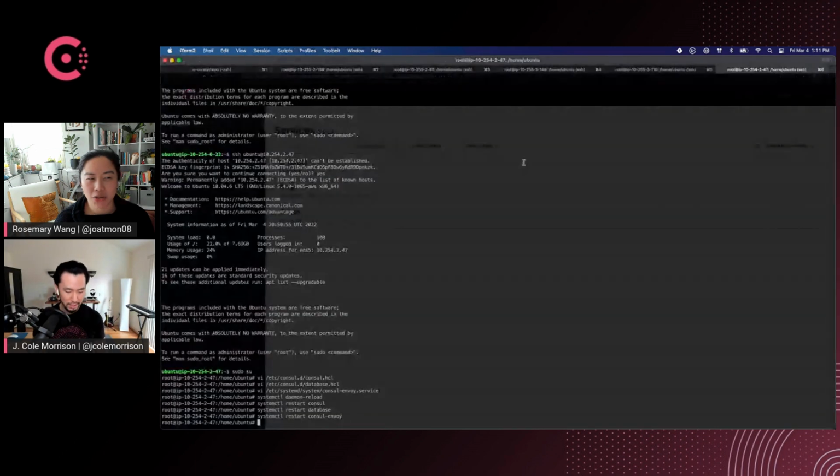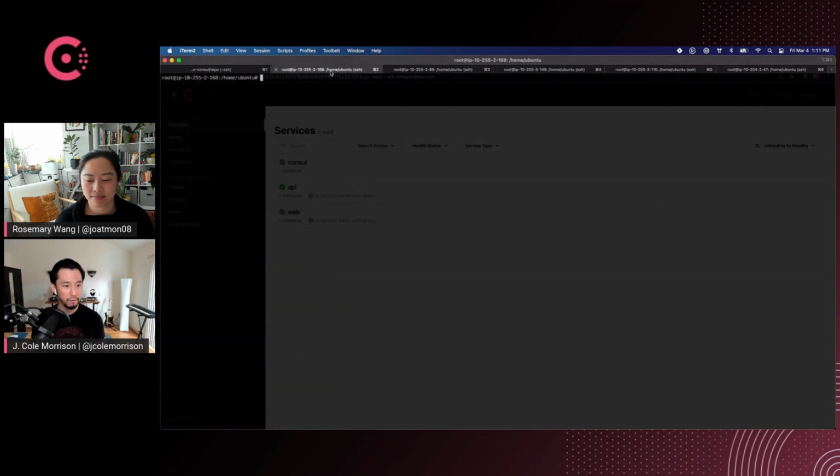Can you increase the size of the terminal? Yes, I can. I think I did for one of these. Yes, I did. I just didn't do it for the rest of them. Which one do we want to start in here? The terminating gateway or the... Yeah, let's start with the terminating gateway.